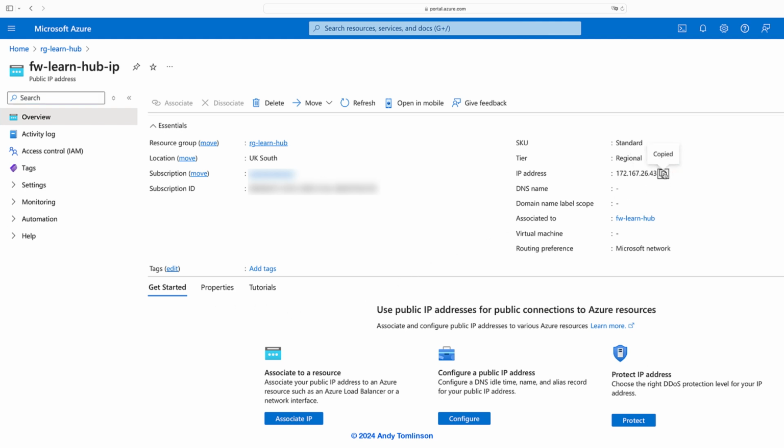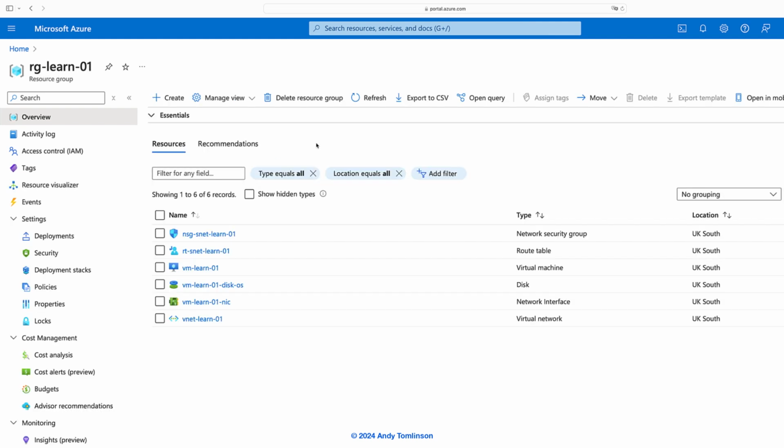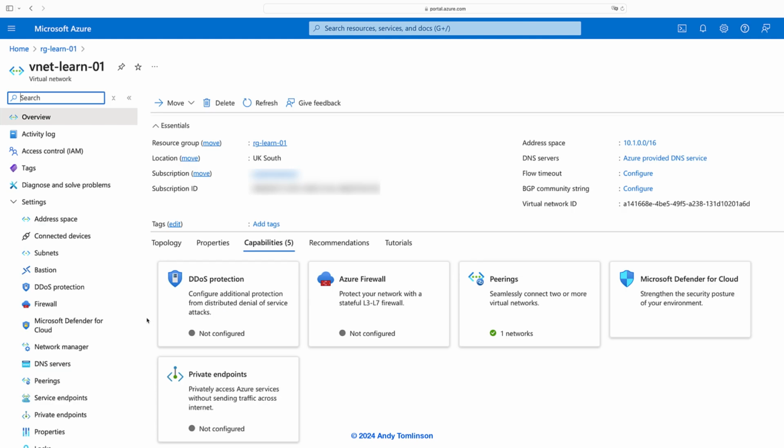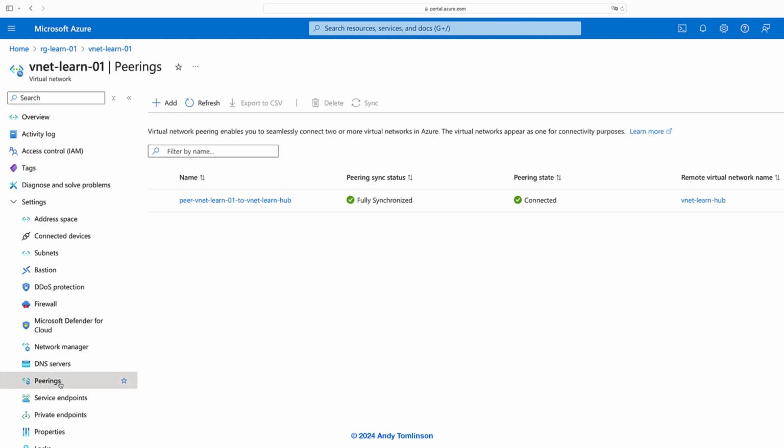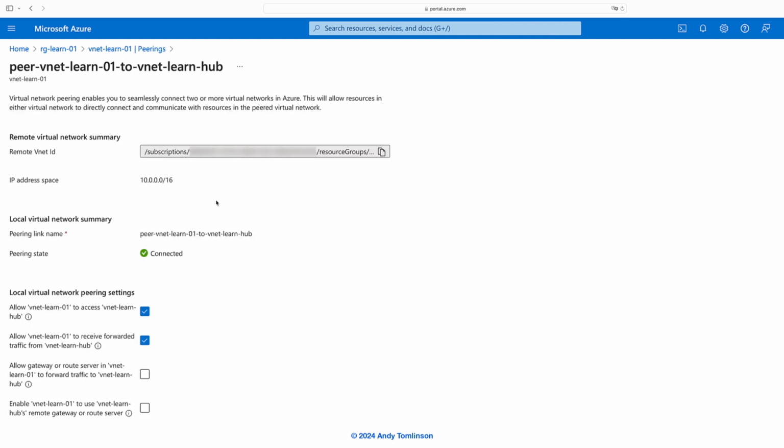Let's now change over to the first resource group view. And again, let's review the virtual network. Under Settings, we'll review the peerings. And here we can see the peering to the hub. If we review the peering, we can see that the first virtual network is allowed to access the hub virtual network. The first virtual network is also allowed to receive forwarded traffic from the hub virtual network. But notice that we're no longer allowed to use the remote gateway in the hub virtual network.